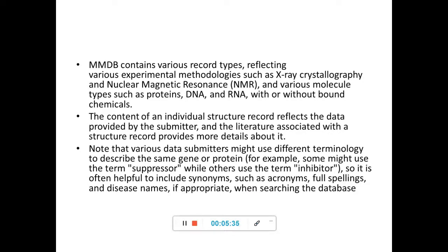And it can contain various record types, reflecting various experimental methodologies, like sometimes you might use X-ray crystallography, NMR, various molecular types such as proteins, DNA and RNA with or without bound chemicals, and the content of an individual structure record reflects the data provided by the submitter, and the literature associated with it is also being linked. Just like we mentioned earlier, all the information regarding that will be linked together.